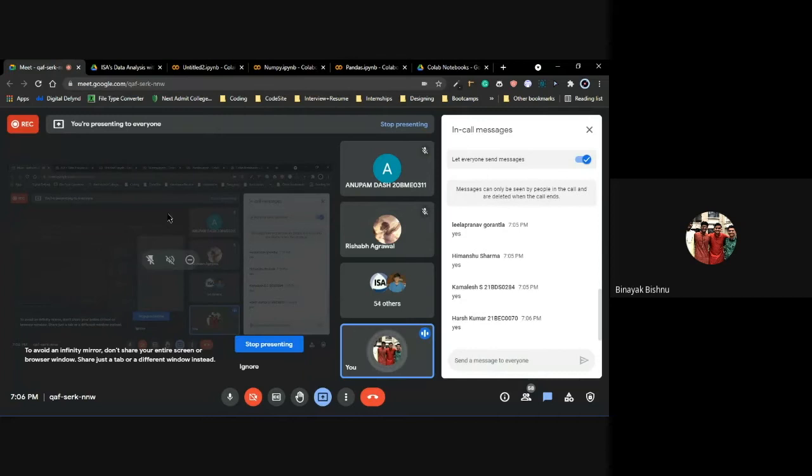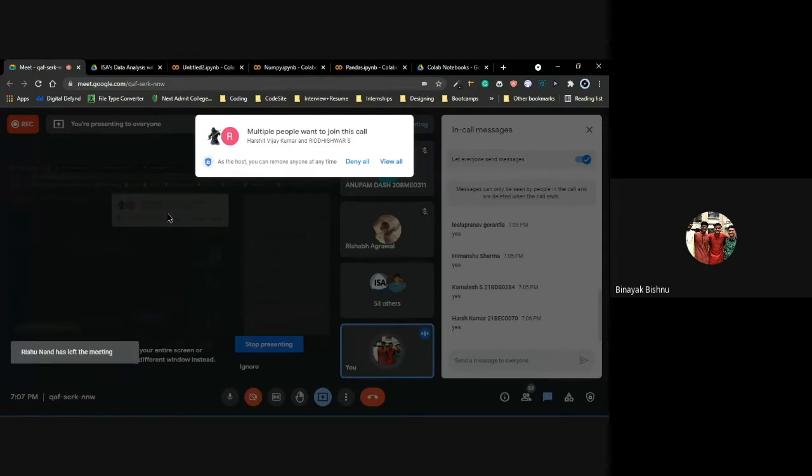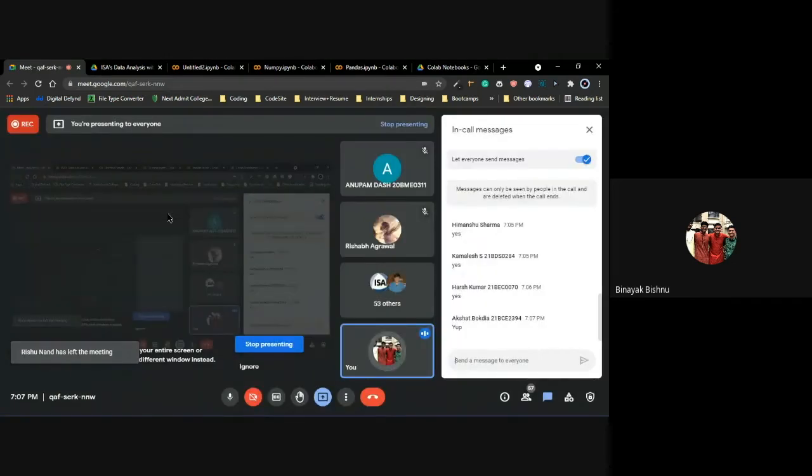Now, if you are able to open the Google Colab workspace, just tell me if you are facing any problems. You can unmute as well. It's not a problem. You can unmute and tell us if you are facing any problems.